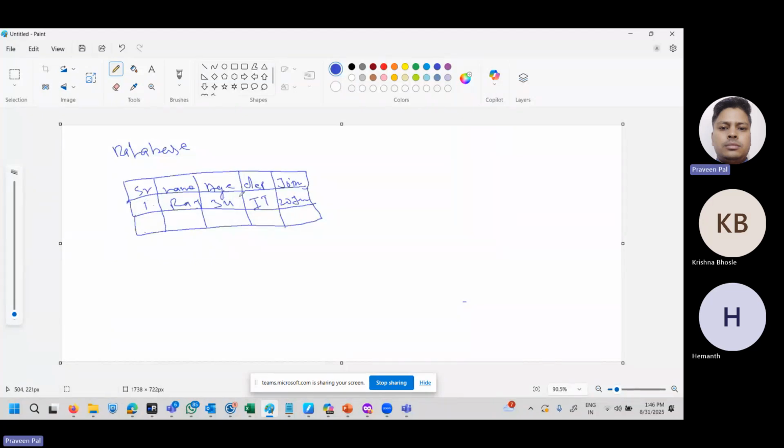Guys, you have not read this database in your BTech? Data structure, yes. So these are the basic databases, like Oracle, SQL, PL/SQL, or Postgres. These store this kind of information.